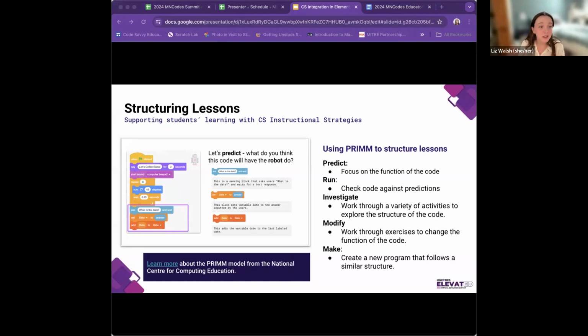I reference it a lot. If you've been in meetings with me before, you've probably heard me say it a million times. But the PRIM model is an approach that can help teachers structure their programming lessons. PRIM stands for predict, run, investigate, modify, and make, referencing the different stages of a lesson or a series of lessons. Some lessons you might get through the entire PRIM. Other lessons you might only get through PRI. But it's a really great strategy and support and structure for creating these lessons.